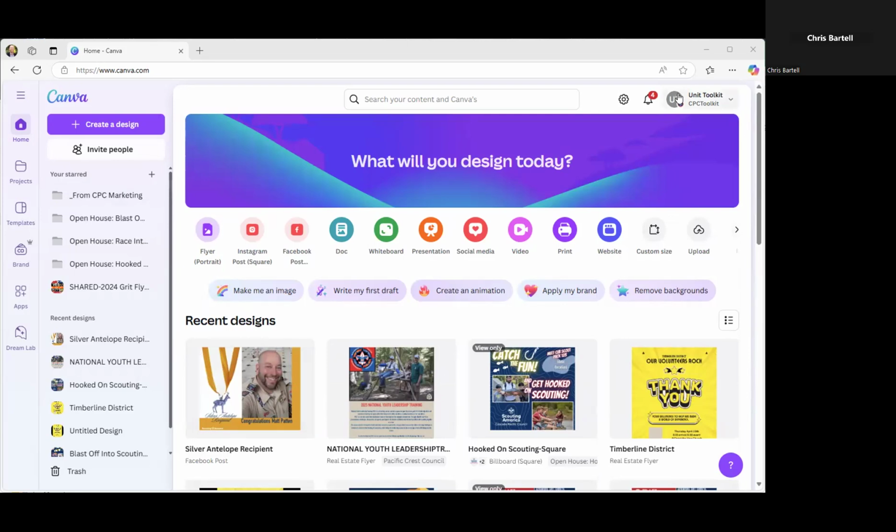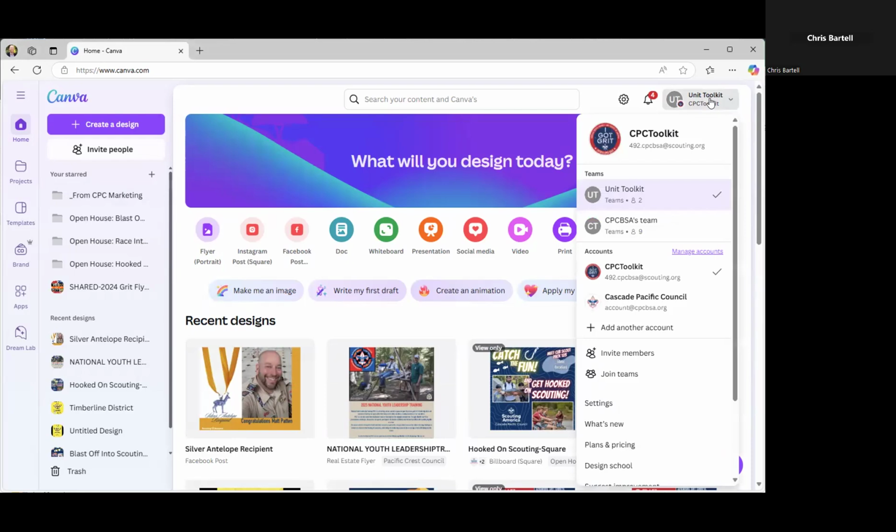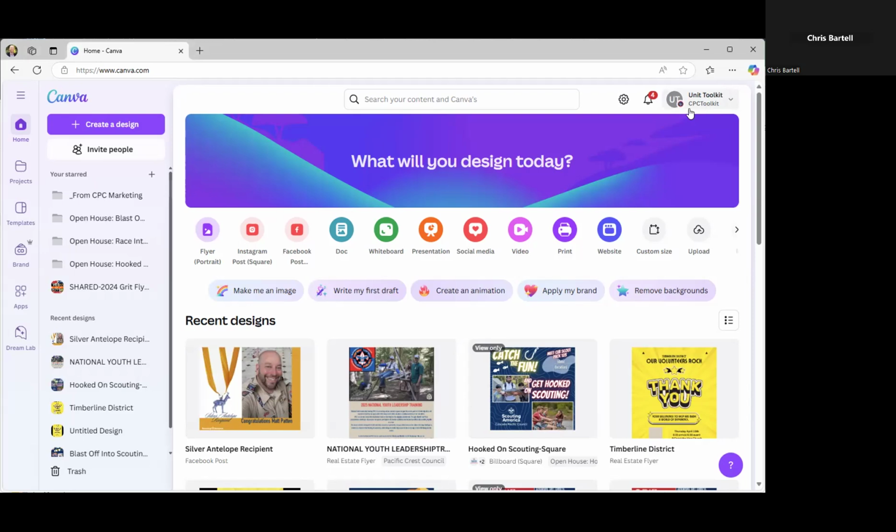So first of all, want to make sure that you hit this button over here on the upper right. Make sure that it says Unit Toolkit. That's very important because that's where the access is. That's where all of the templates are. So you're going to make sure you have that.